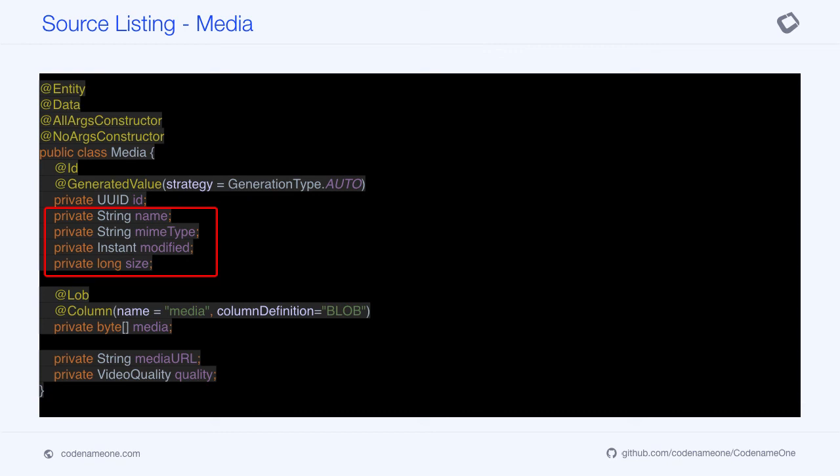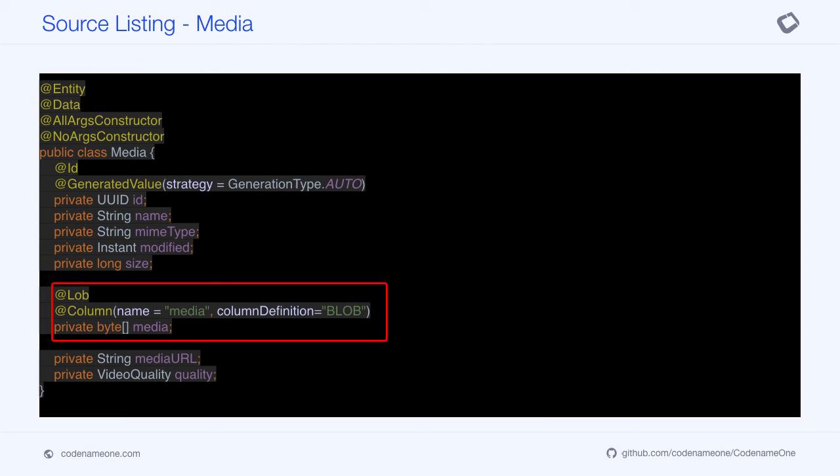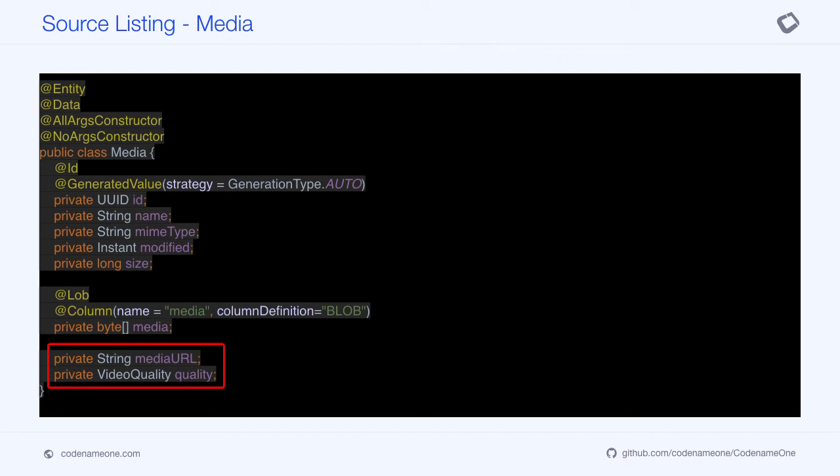Notice that we store the modified time as an instant instead of date. Instant is a Java 8 datetime API class. It represents a timestamp and is more convenient to use than date. The media data is stored in blob storage in the database. Finally, the URL to the media and the video quality enum are stored as well. That means we can have multiple instances of the same media object for various quality levels. One thing I didn't cover here is the repositories for the entity objects. They're all empty as we don't need any finder methods for this specific demo, so it's all pretty trivial.